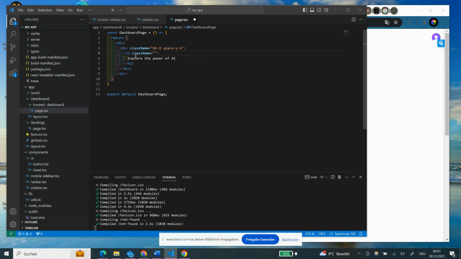Of text-2xl. That's going to be on small devices, but on medium devices we can increase it even more. So text-4xl. Like that. Let's give it a font-bold, and let's give it a text-center like this. And text-center. There we go.